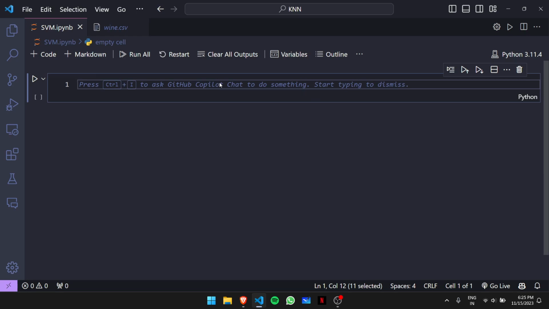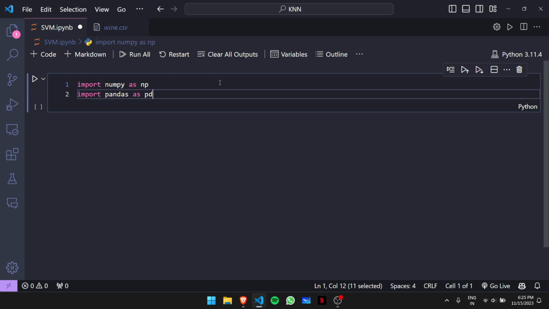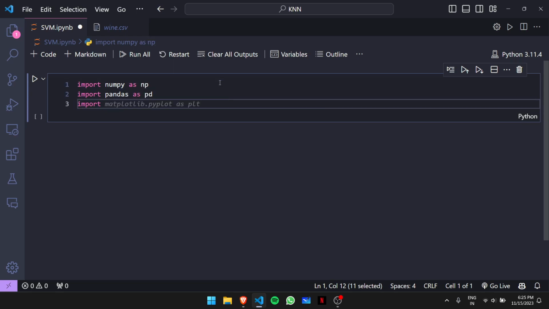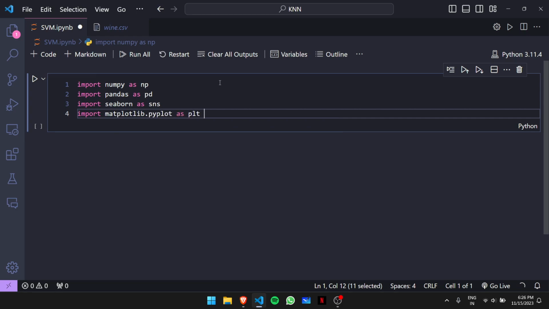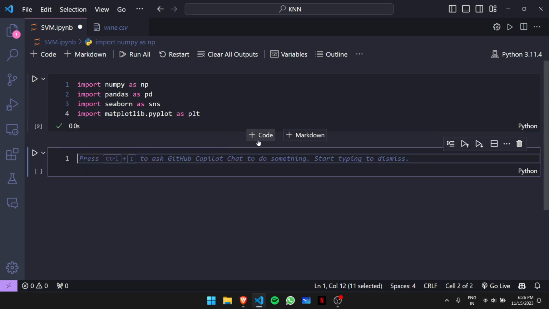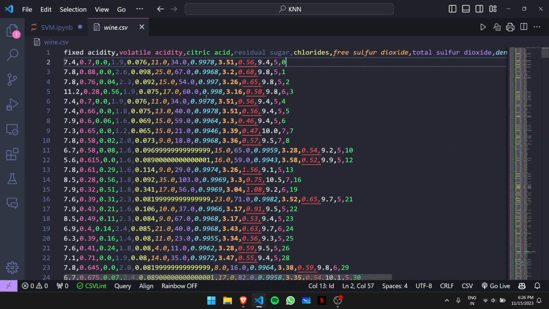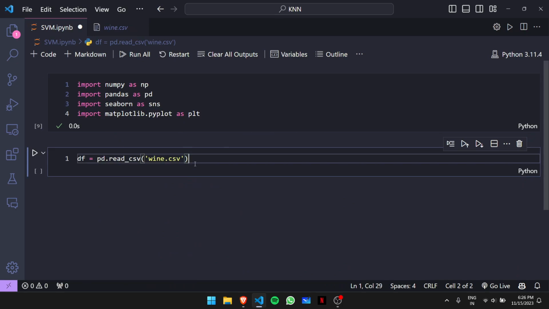All right. So first things first, let's import our libraries: import numpy as np, import pandas as pd, import seaborn as sns, import matplotlib.pyplot as plt, and Control Enter to execute. Now let's read our dataset. df is equal to pd.read_csv. I named my dataset wine, so there you go.